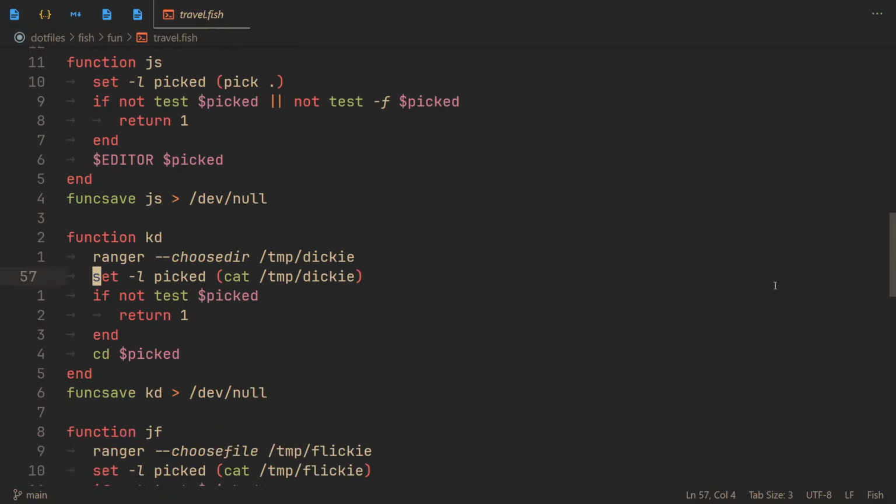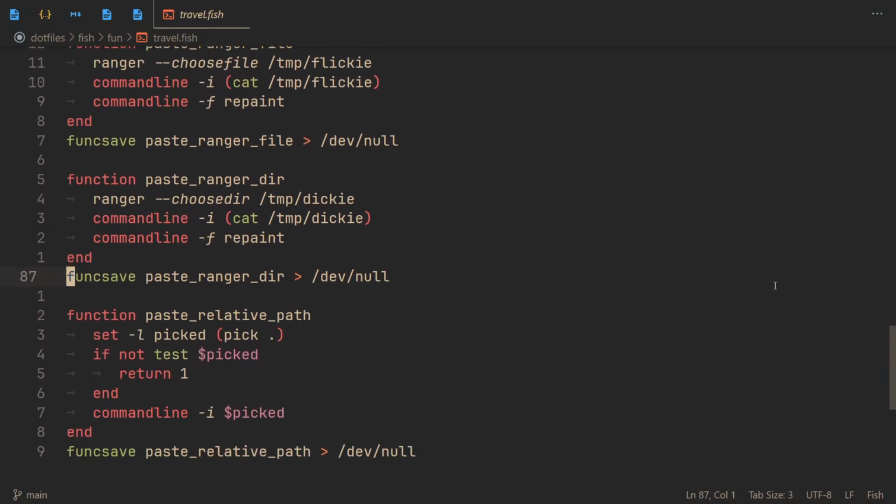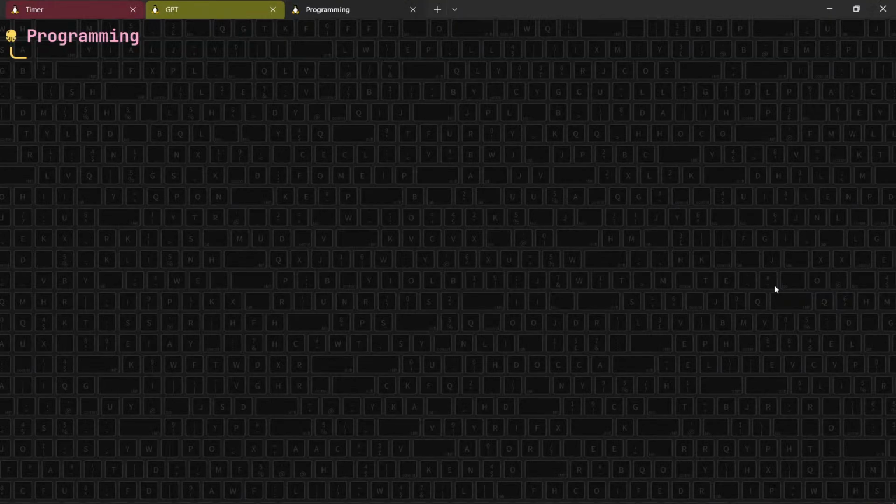I still have KS and JS, which use pic to pick something. But also we have KD, JF, paste Ranger file and paste Ranger directory, which use Ranger instead to pick files or a directory. And we also have paste relative path that uses pic. So now I have multiple different ways of getting files.